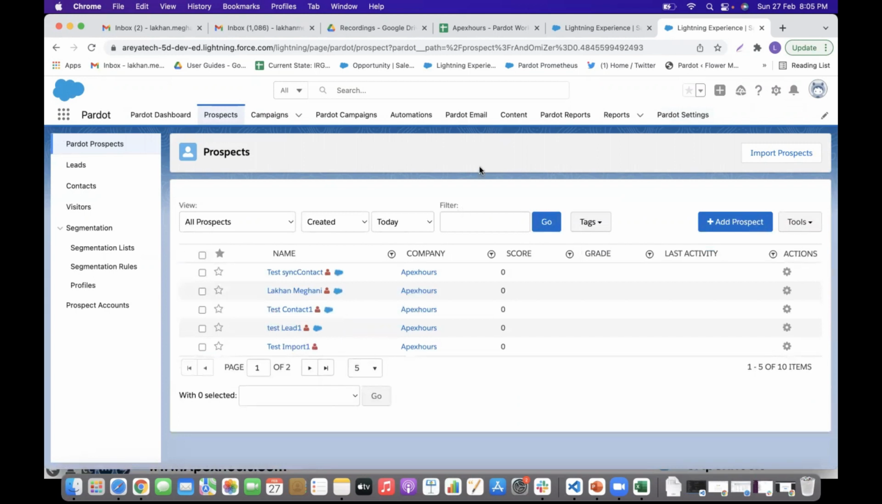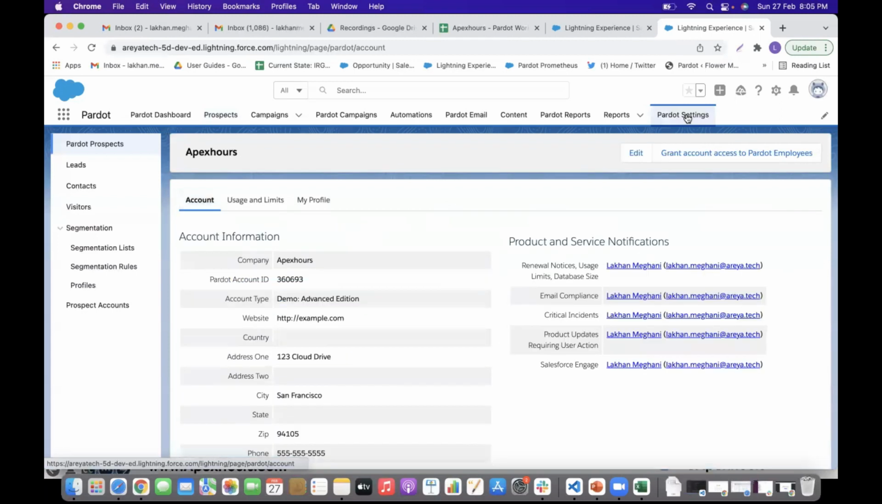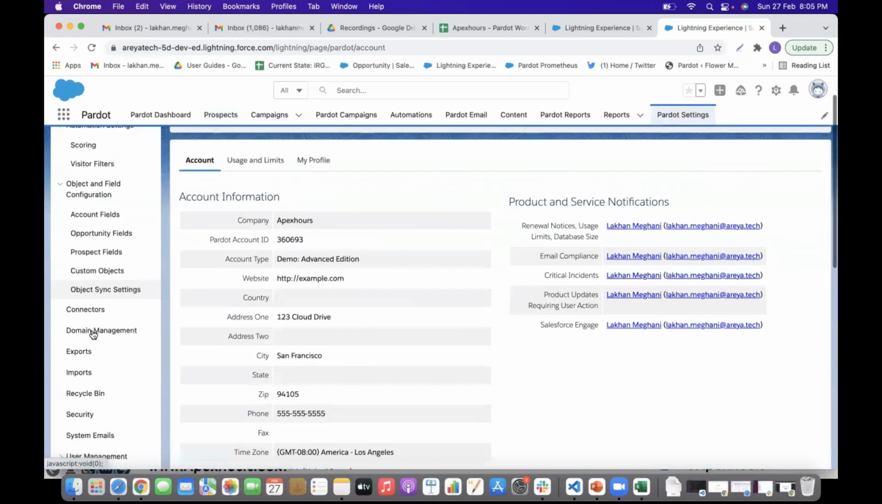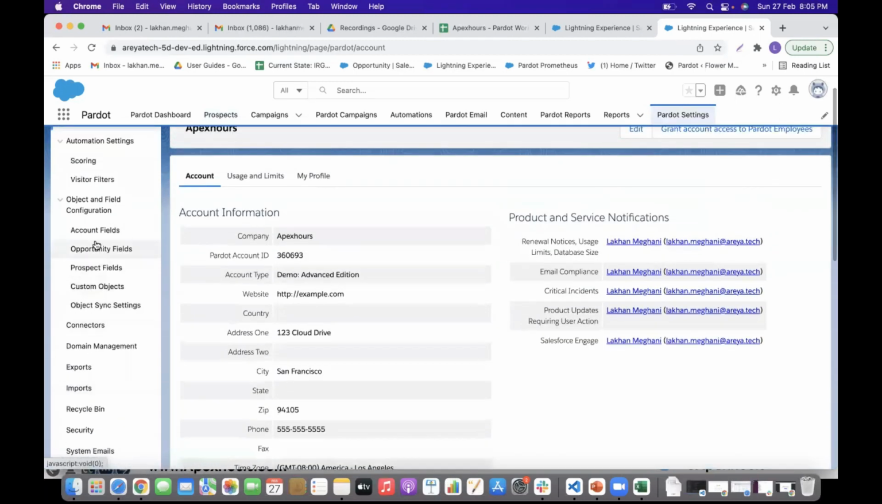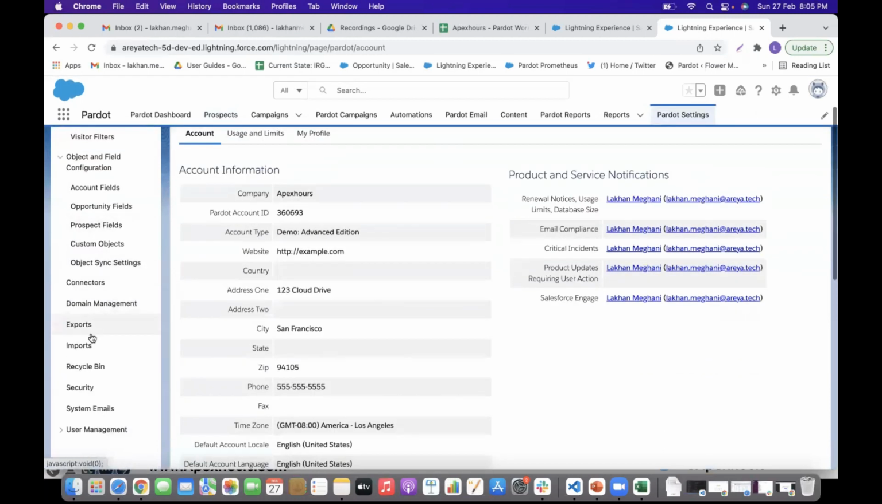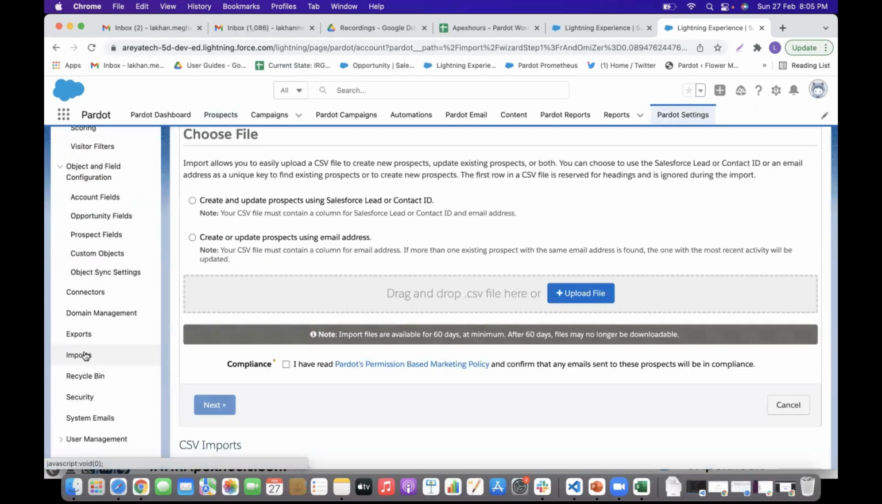Okay, now the next method is the data import method. So we'll go to the Pardot setting here and here you can see the import option. So here we have to create one CSV file which we have to upload into the Pardot. So let's have a look into the CSV which I already have in my system.